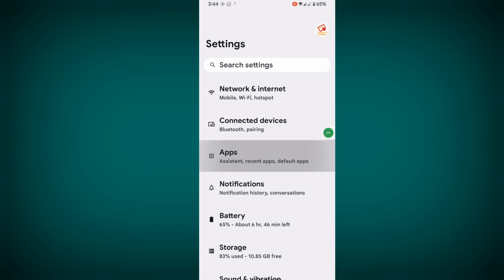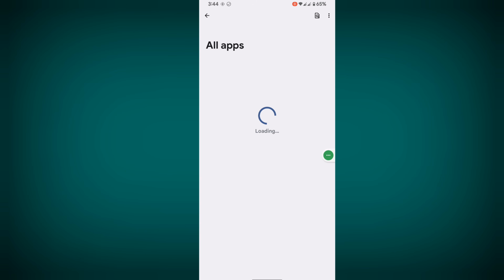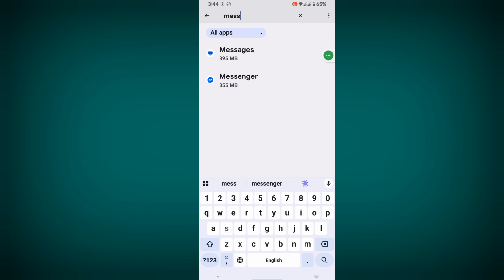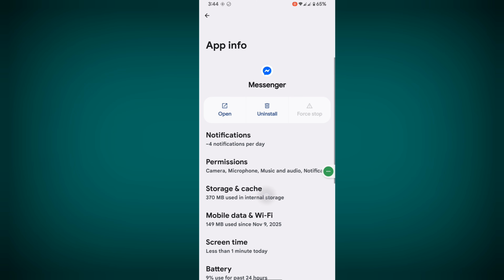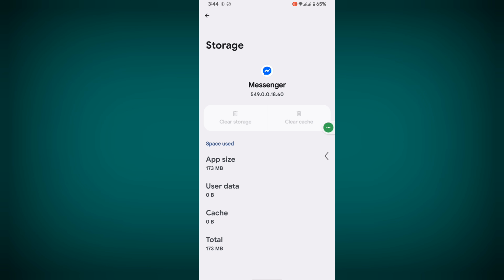Now go to settings, then go to apps, then go to see all apps. Now search for Messenger, click on Messenger, click on force stop, click on OK. Now click on storage and cache, clear storage, then delete.